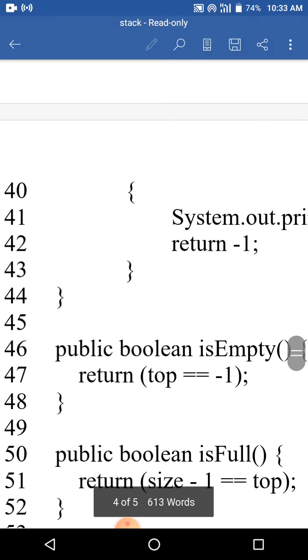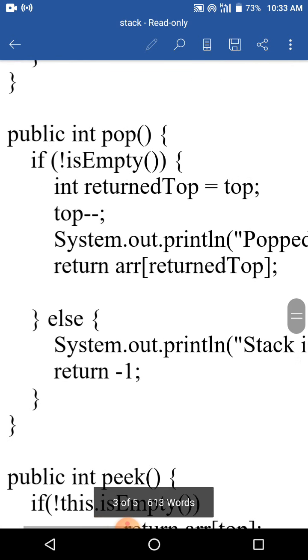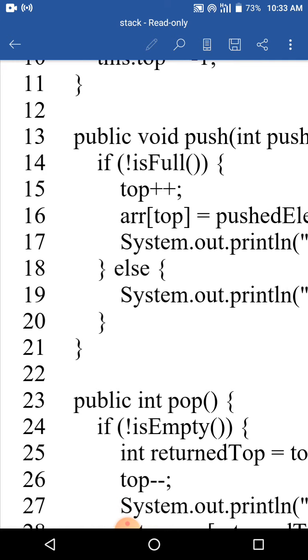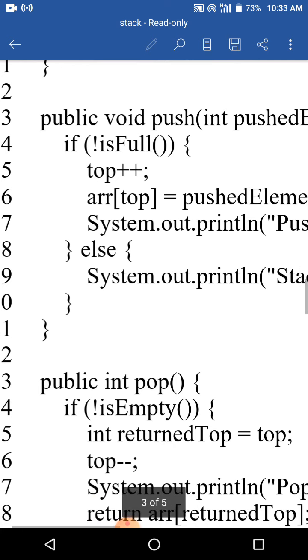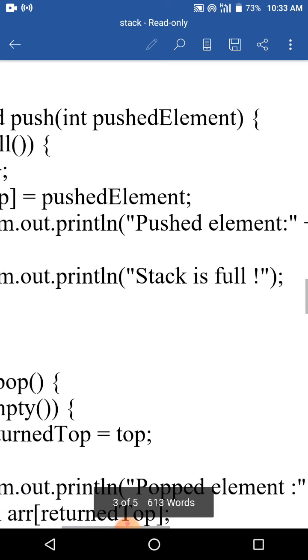Okay, go to the push function. In the push function, in the 14th line, we check if the stack is not full. Then we have to increment the top variable, and at the top index we insert by using the array, assigning the pushed element to the top. Assigning is nothing but pushing the element into the top. Then we specify a message that the element is pushed.